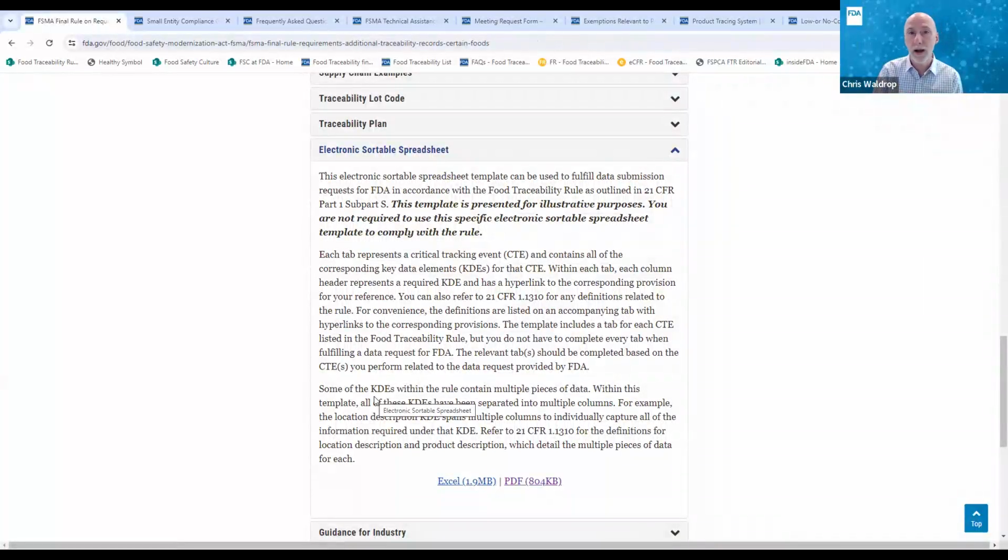They don't have to, it's not required to use that particular electronic sortable spreadsheet, but we do know people were asking about it and wanting to see an example or have a template, and so this template is available for folks to use.